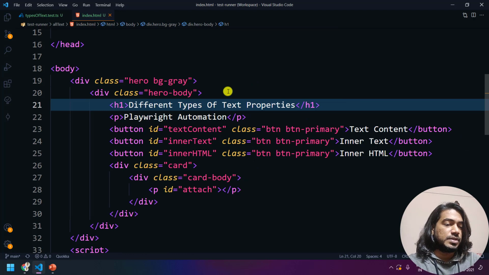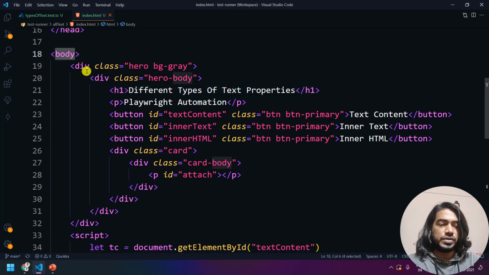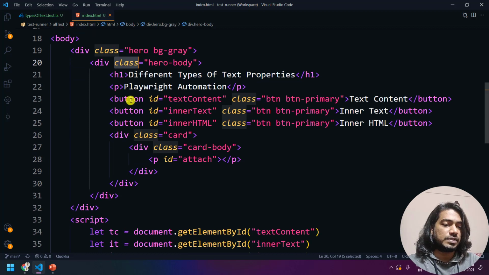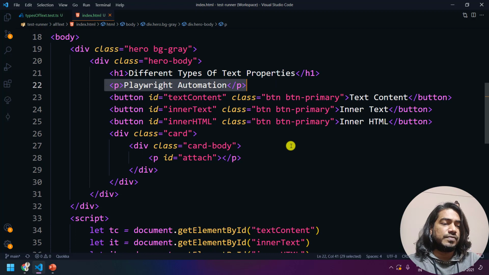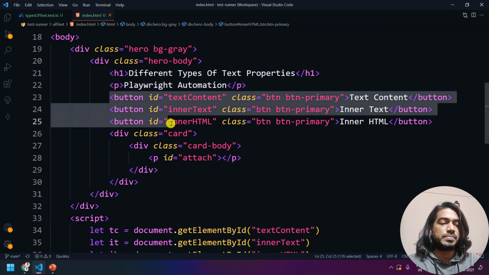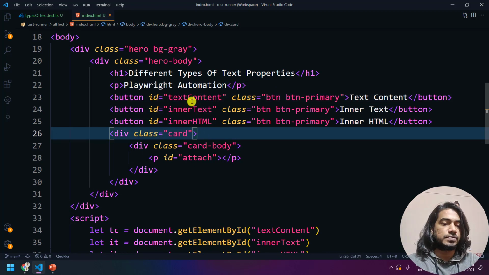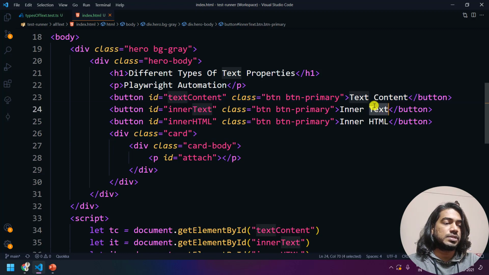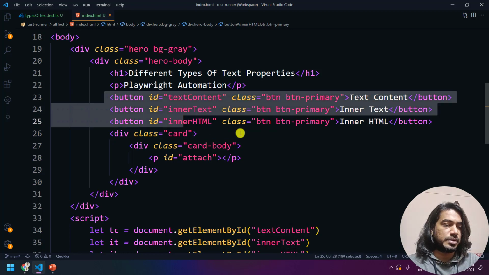Here we have a simple body with a div, and within the div another div, and within that we have the h1 tag and the p tag. What we have to focus on here is basically these buttons. We have three buttons: text content, inner text, and inner HTML.